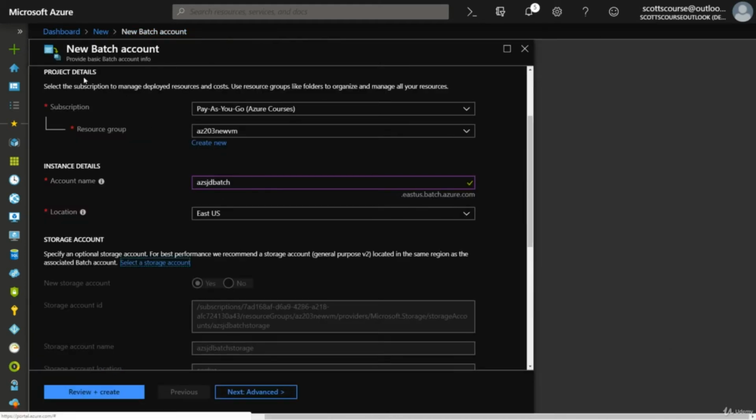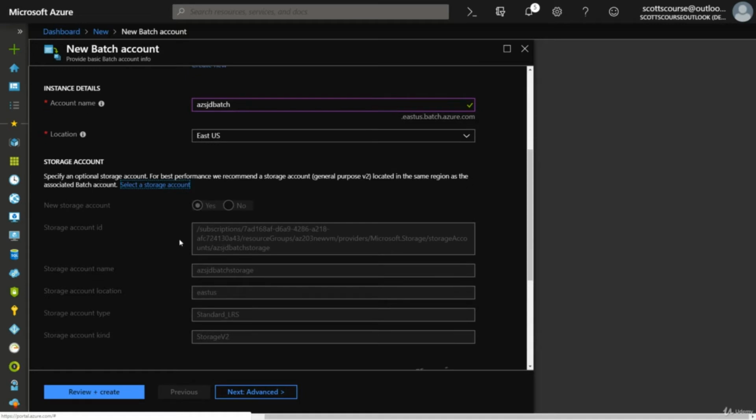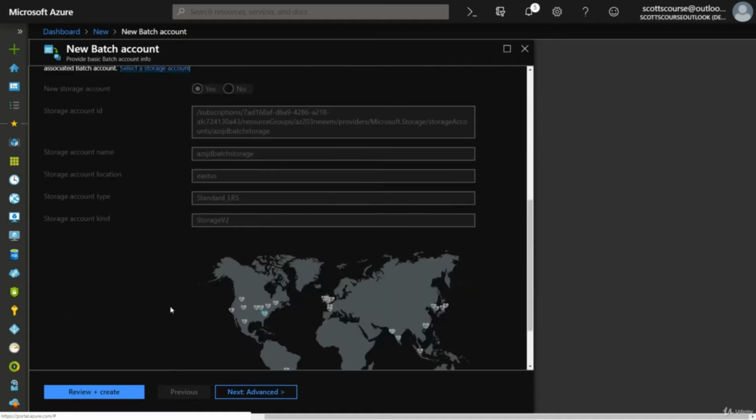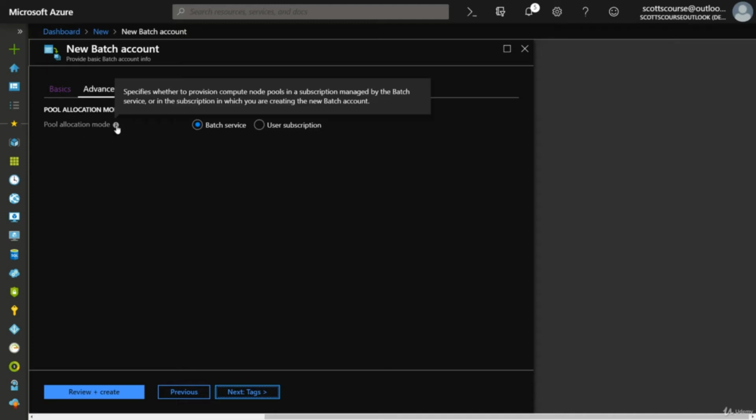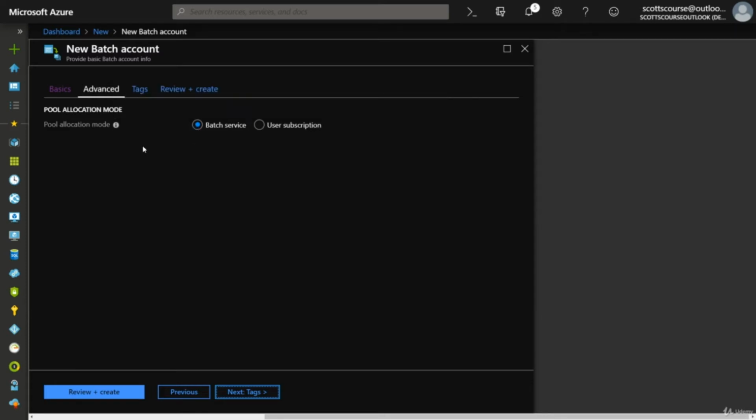So we have our new batch account running in our subscription and a resource group. We've given it a name, picked a location, and it's going to create a storage account for us. Okay. Continuing on to the next screen, we do have a way of allocating the pool. Okay, so whether the batch service manages the allocation of all those nodes, or whether it's going to be in our subscription, that's a decision that needs to be made. We're going to leave the default here.